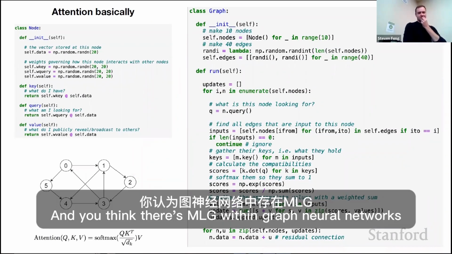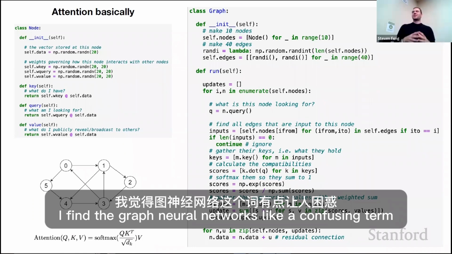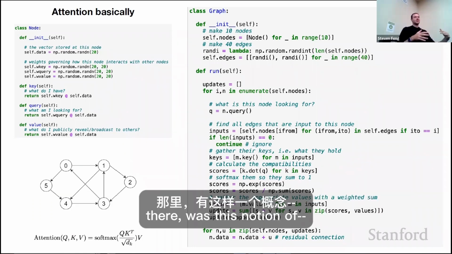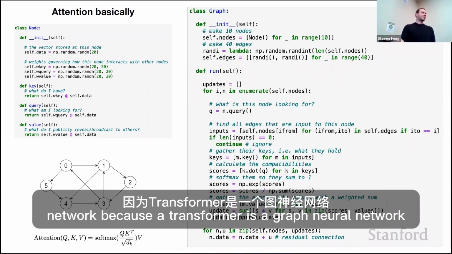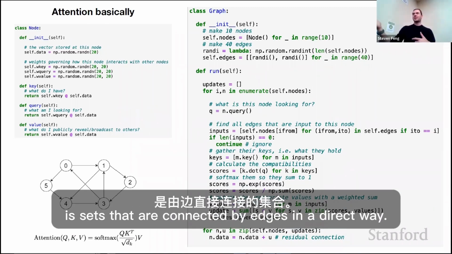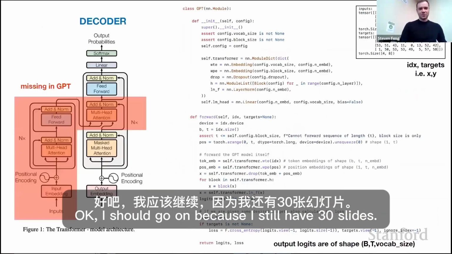And do you think there's an analogy between graph neural networks and self-attention? I find the term graph neural networks kind of confusing. I kind of feel like maybe today everything is a graph neural network, because the transformer is a graph neural network processor. The native representation that the transformer operates over is sets that are connected by edges in a directed way. And so that's the native representation. And then, yeah, okay, I should go on because I still have like 30 slides. Sorry.